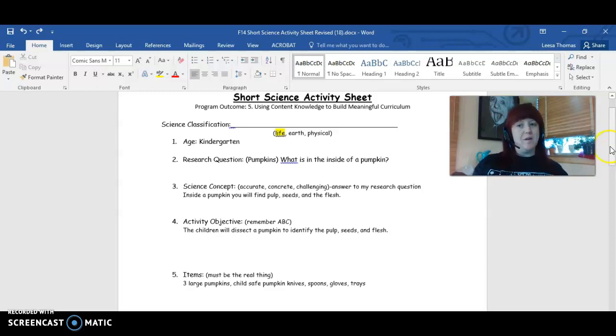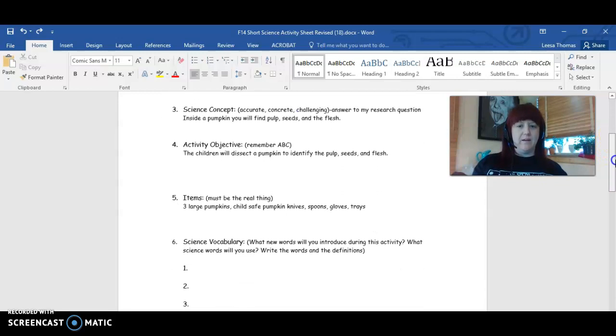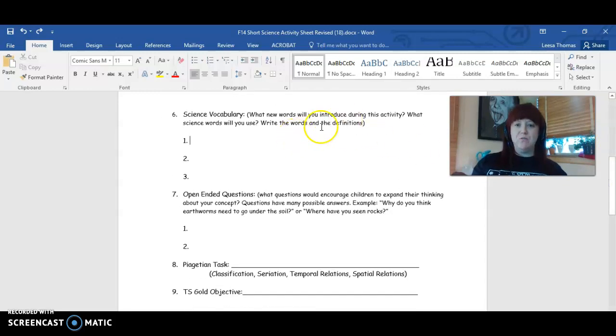And when you do this, I'm not going to do this in mine because I'm running out of time, but you have to define your words. So if you put pulp and nothing else, you're going to lose points. These are the easiest points that you can get just by defining your vocabulary words. I really like the word dissect. That might be a word that's new to some kids, and that literally means to take apart.